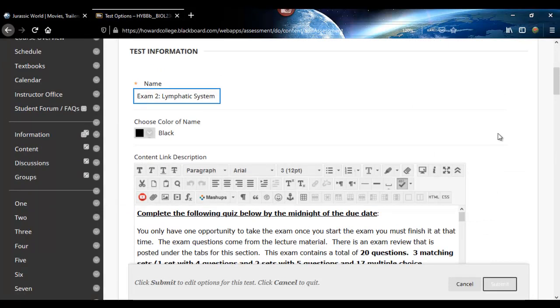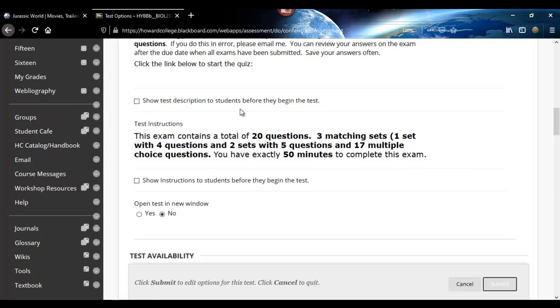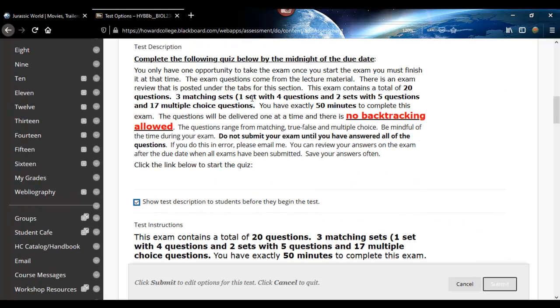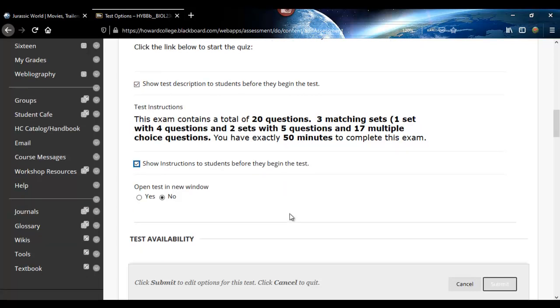And now you get to set up all the little parameters. I used to do this. Show the description before they begin the test. That's fine. Just so they know fully what you expect of them. Right here it says show instructions to students before they begin the test. You can do that also.